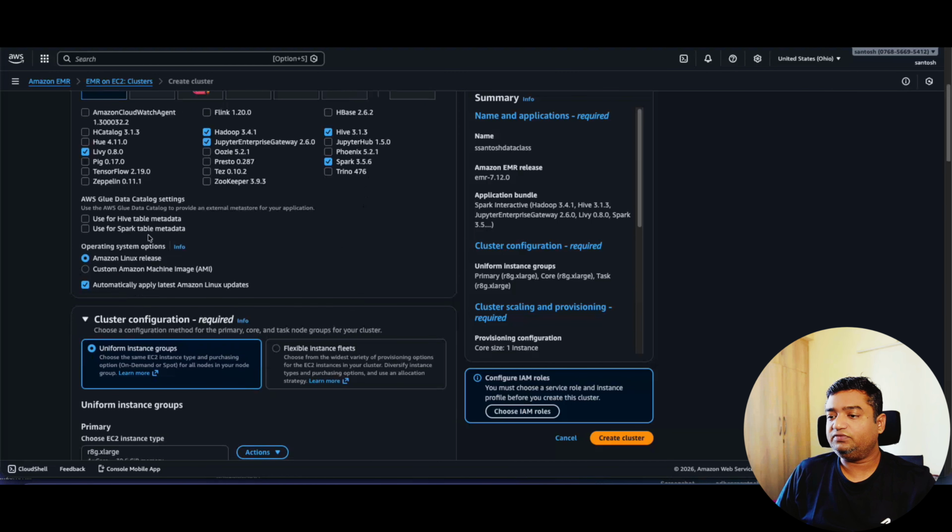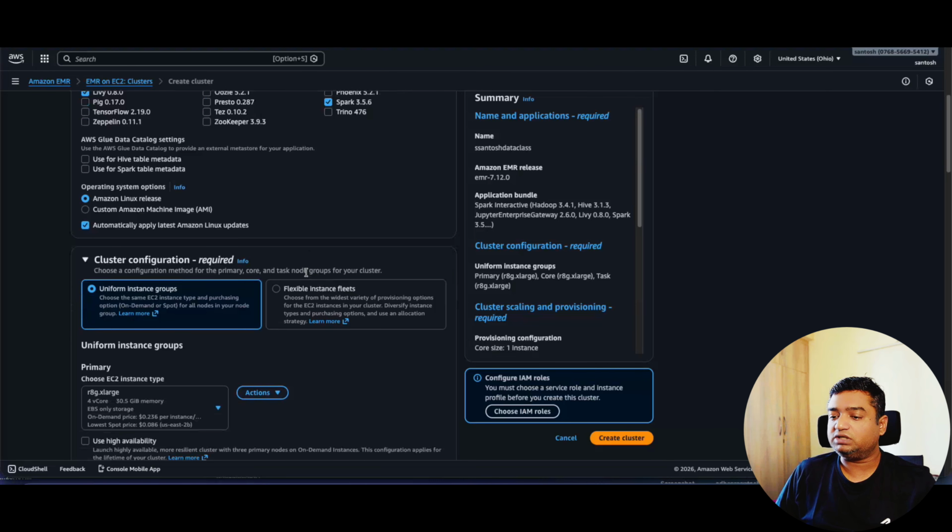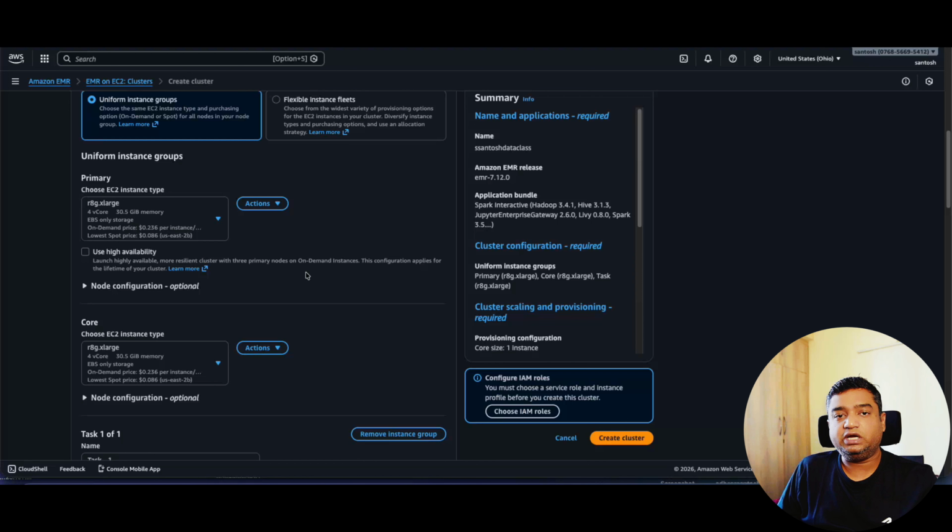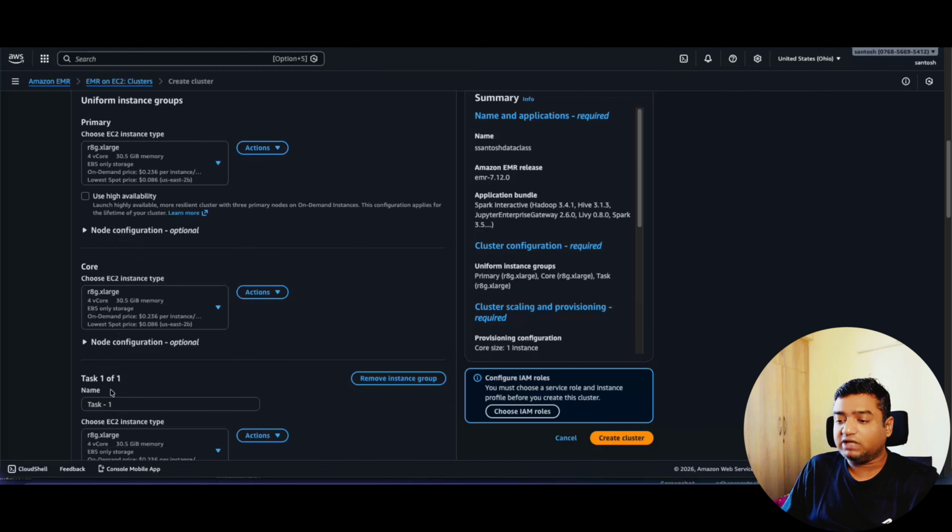Now scroll down. You can see which operating system you want. I want the Amazon Linux release. In the cluster configuration, as we studied in our previous video, there are three kinds of nodes. One is the primary node. There will be only one primary node, which looks into the cluster health check and the administration of cluster management. The second is the core node, which has the storage, and the processing is also done on the core node. The other is the task node, which is used for scaling your application. You can add multiple task nodes when you want to scale up your application.